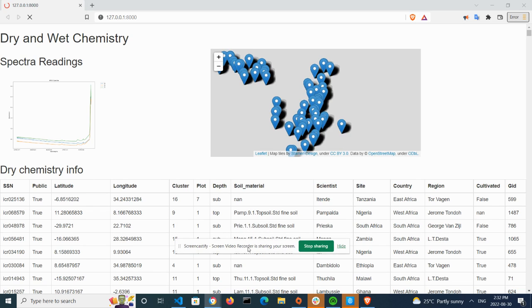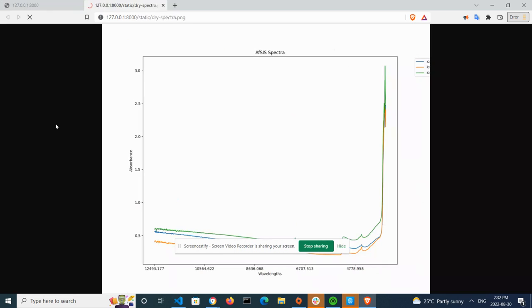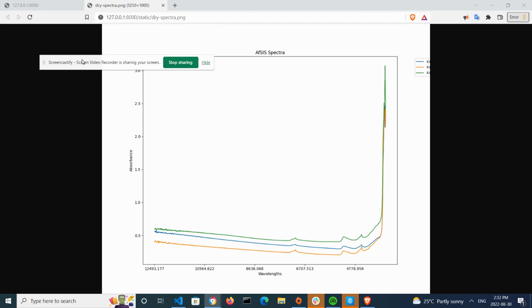First we have our spectra readings here in the top left graph. If you click on it, it will enlarge and you can see in more detail the wavelengths and the absorbance of the soil, the spectra readings of that. And here we have our numbers: wavelengths and absorbance.